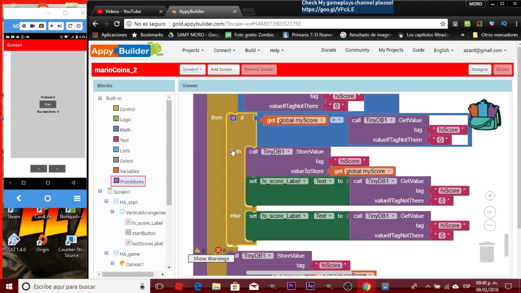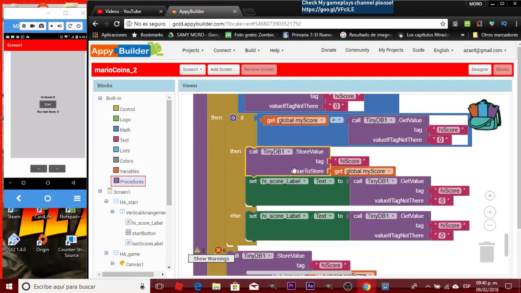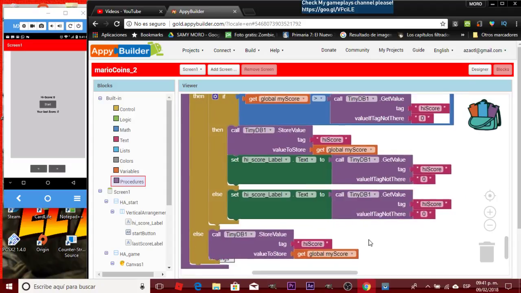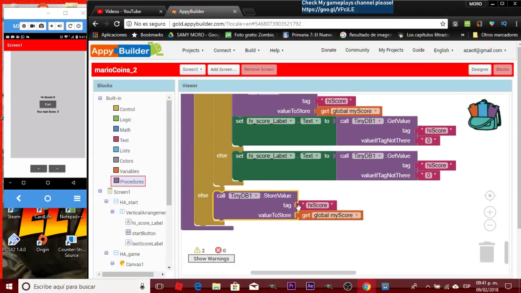Then I will check again. If the global score, or the current score from my last game, is bigger than the value that is stored, because remember that it's different from 0, I'm going to update the value in the high score tag with this bigger value, and then I'm going to refresh the label in high score using this value that I just saved. Else, if the current score is not bigger, I'm just going to use the previous value in the tinyDB. Then the second else is from here: if this tag is equal to 0, I'm just going to call high score and set it to this value. So if we have 0 in the previous, for example when we start the game for the first time, we're going to save the first score as a high score.